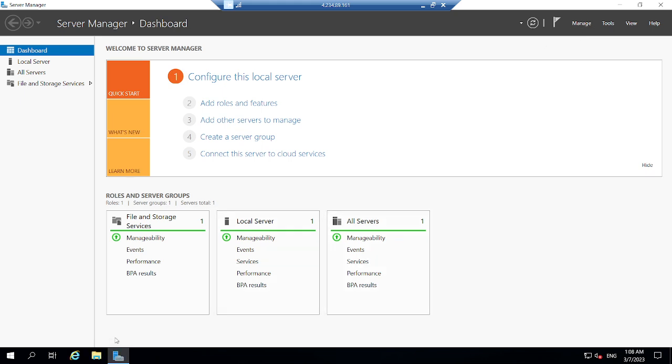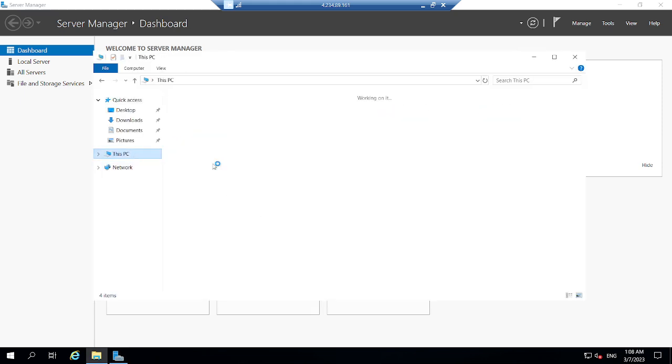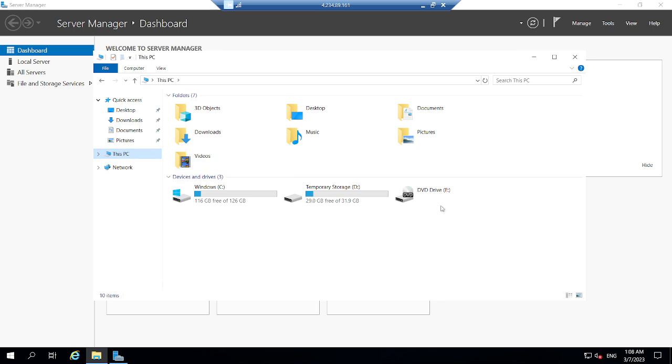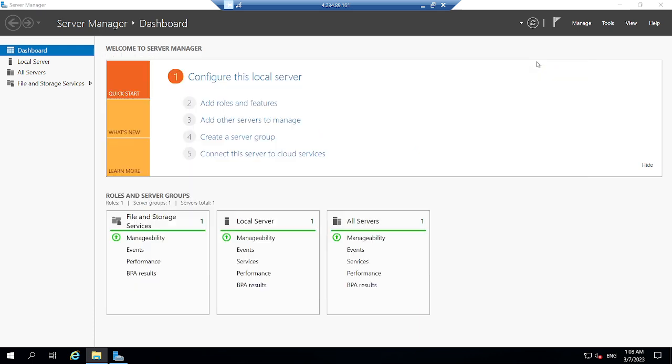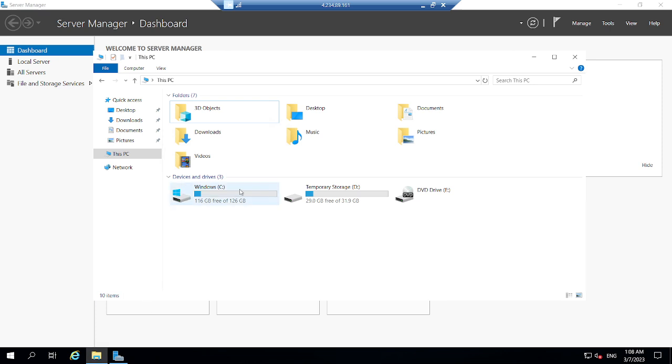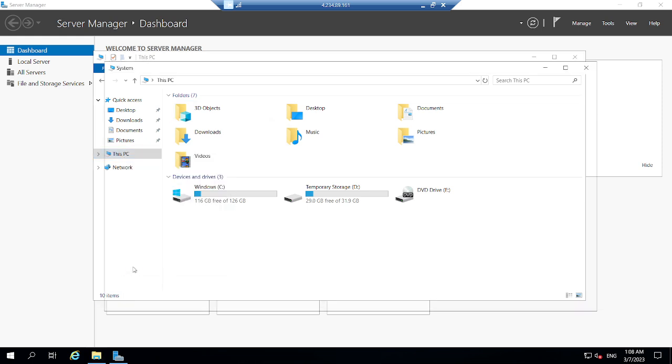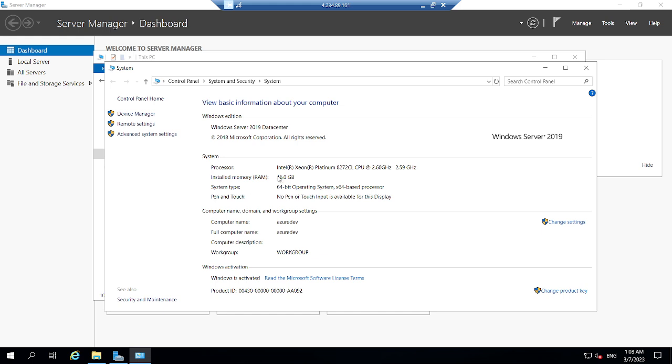When I look here, there is no data disk added for this. So let us add a data disk, or else there might be a requirement that your 16 GB RAM should be 32 GB RAM, and the 2 core processor should be a 4 core, or 8 core processor. So we will do these two things.